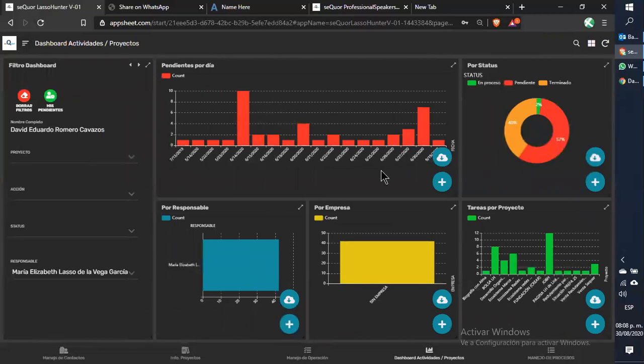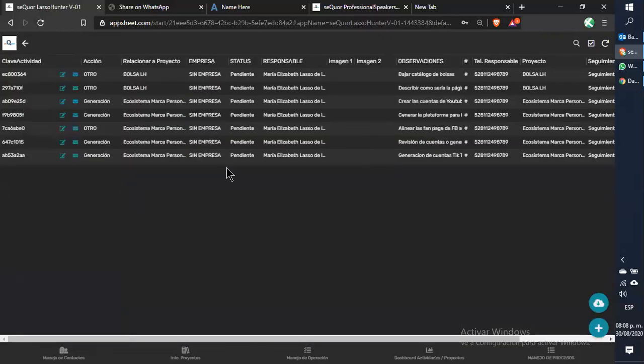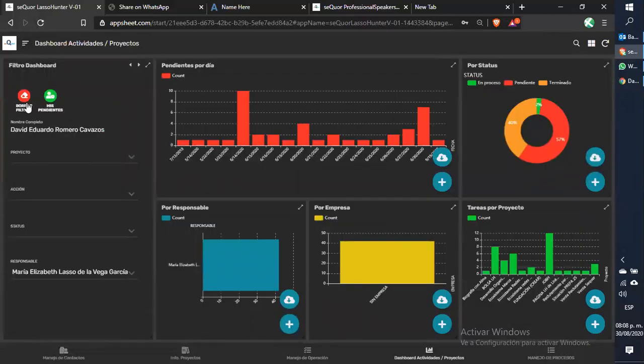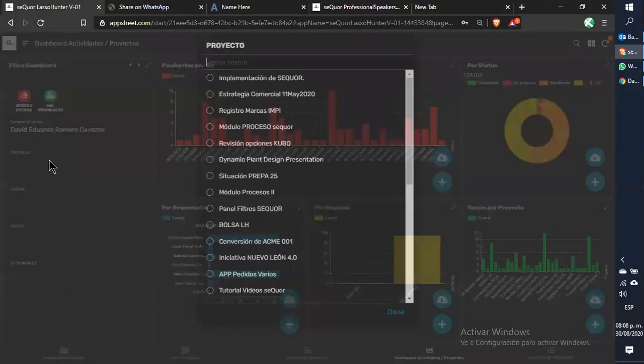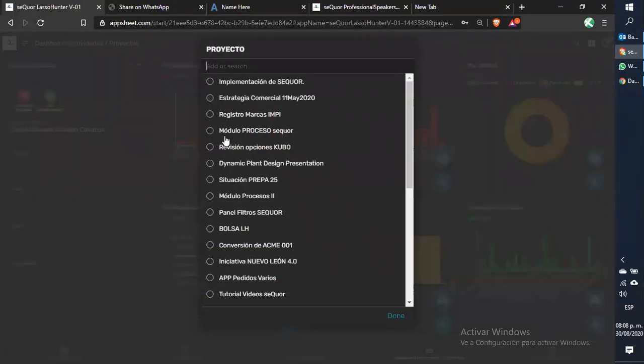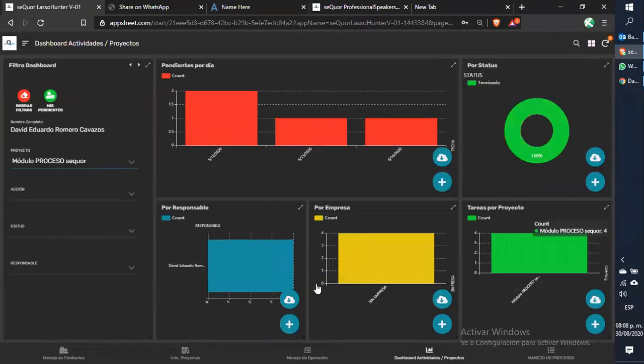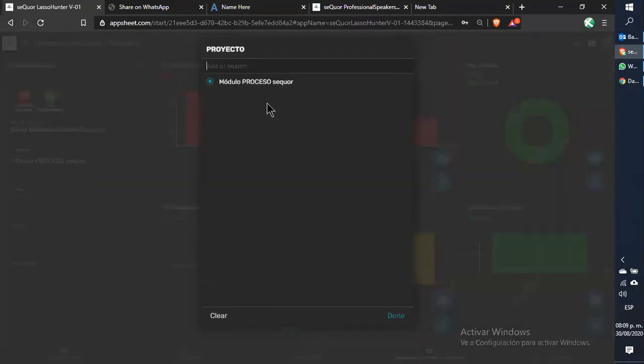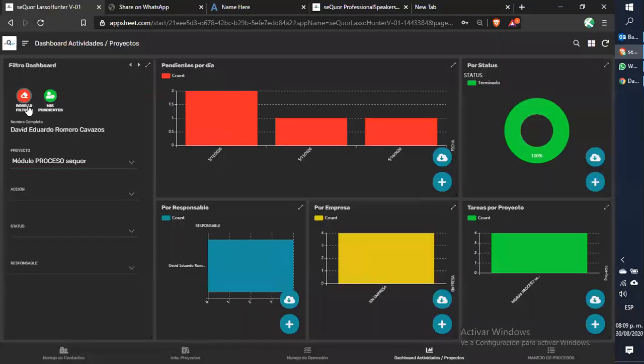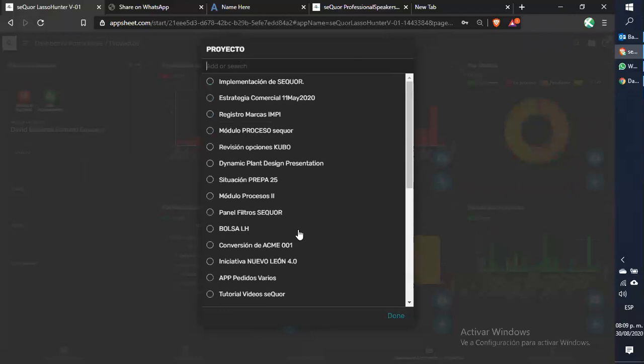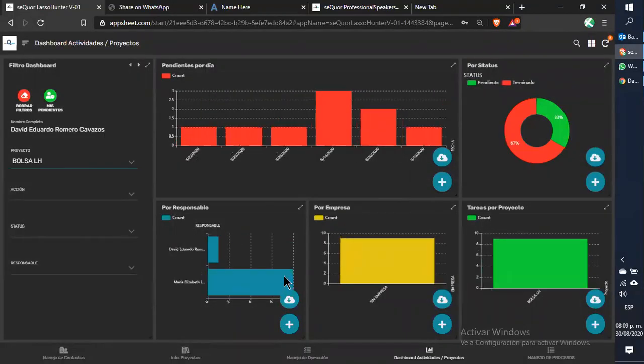By date, if I click on this date, for example, June the 30th, I'm going to be shown those that are pending for that date, and so on. I can view everything by project too. For example, this project, seQuor process. This is everything related to that project. Another project here. All the tasks and activities related to that project by responsible, by date, by company, by kind of project, and by status.